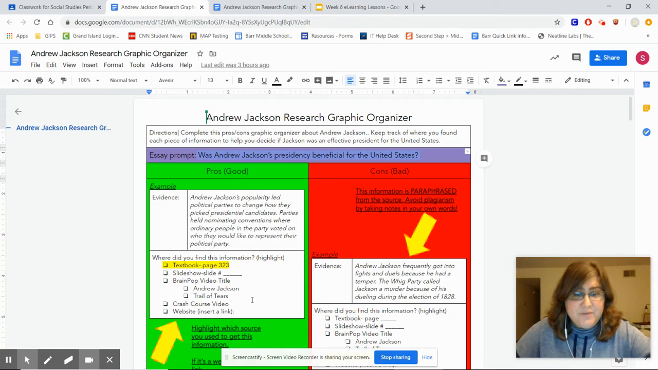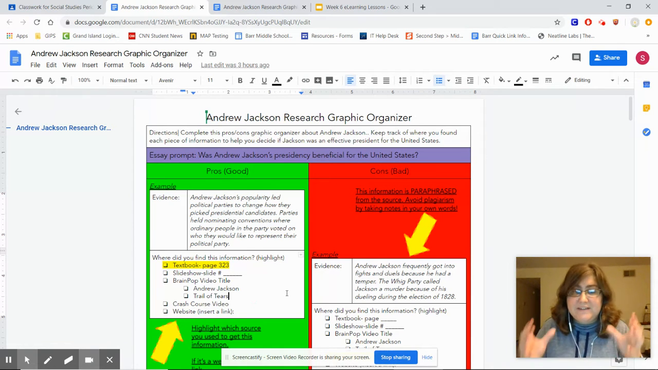Now, to do this, every day you're going to be given a source. Well, not every day, but Tuesdays, Wednesdays, and Fridays, I'm going to give you a source. Your job is to fill out a box either in the pro or the con column. You don't have to do both. You just need to fill out one box on either side.